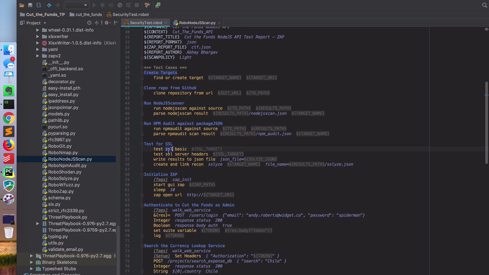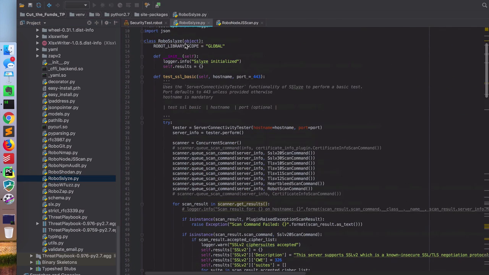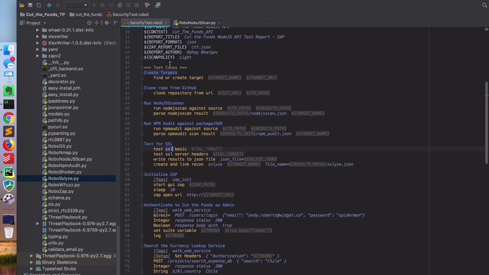So for instance, one of the keywords is test SSL basic, and if you go to robo-SSLIs, you will actually see a function called test SSL basic, and you need to provide certain information, the arguments for that particular function. So all of this is run.